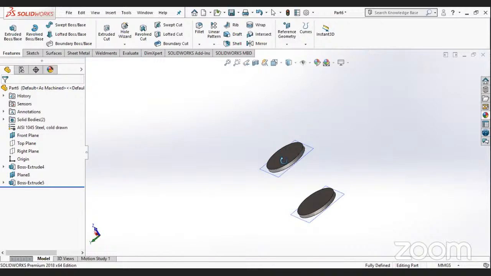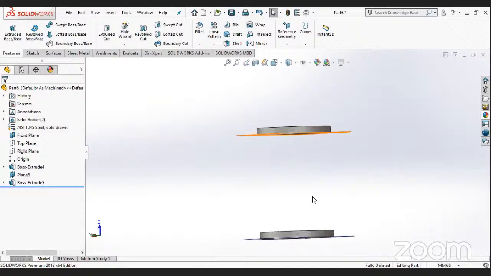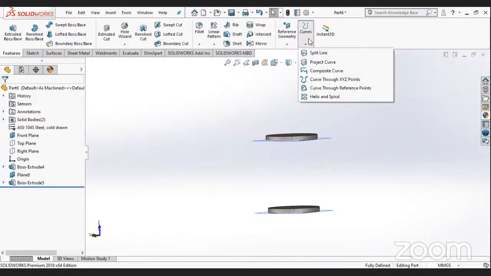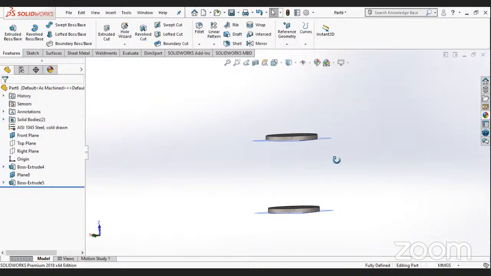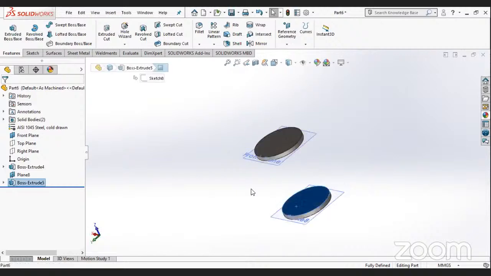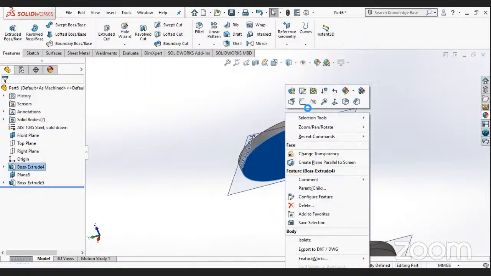So consider an example: this is the upper part of the suspension, the bottom part of the suspension, and we need the suspension spring in between. To use this command, helix and spiral, you need to give two references, one reference circle on the upper face and one reference circle on the bottom face. So I'll quickly select this face and sketch one circle on that face.